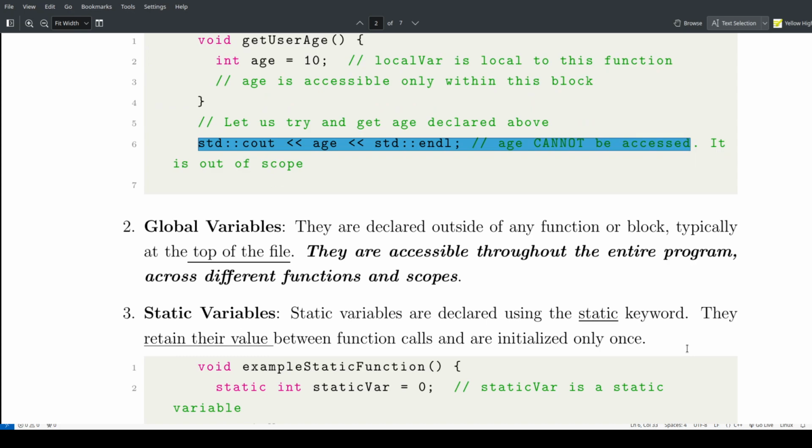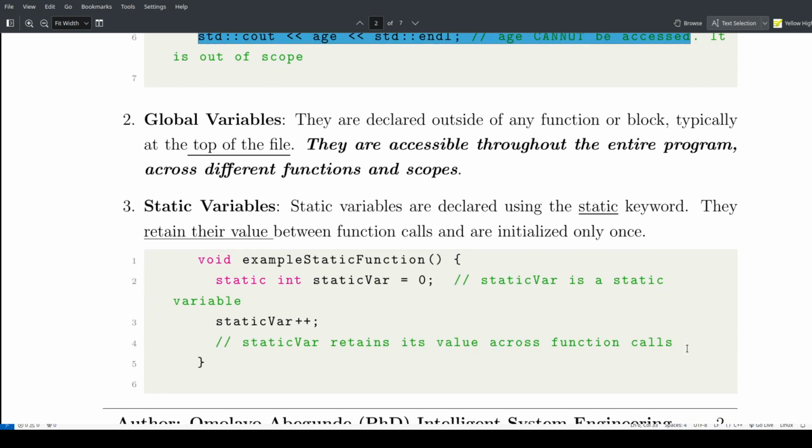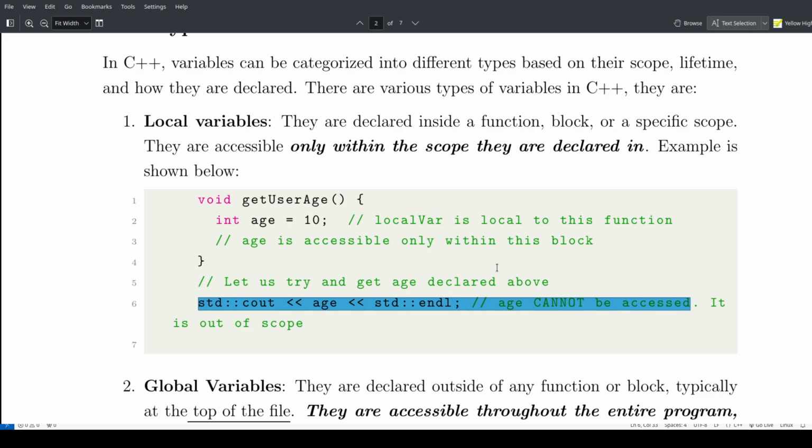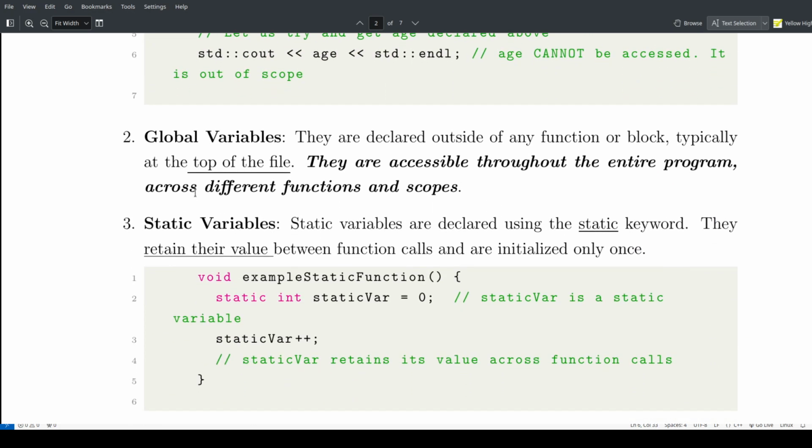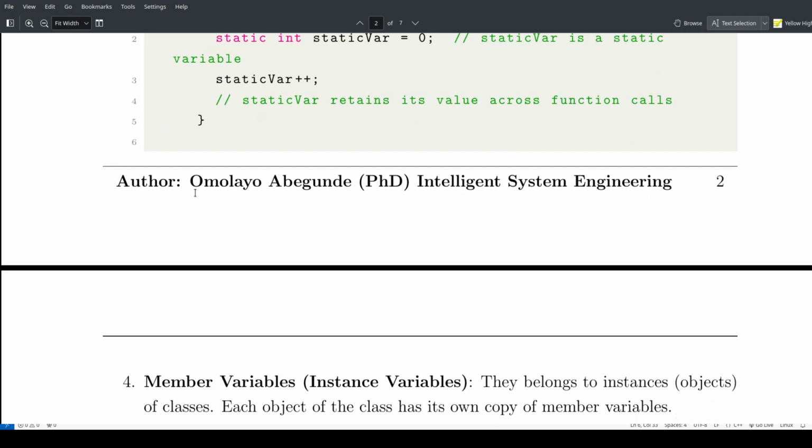So let's look at global variables. Global variables are variables that are declared outside of the functions, preferably above this get user age. So they can still be used inside the functions and in another function. They are global within the scope until the program terminates.